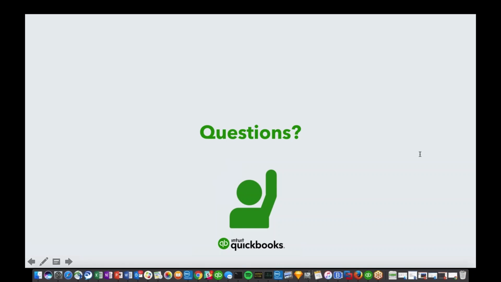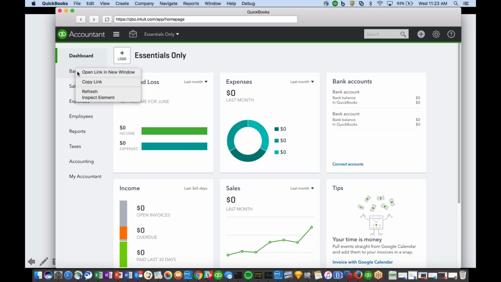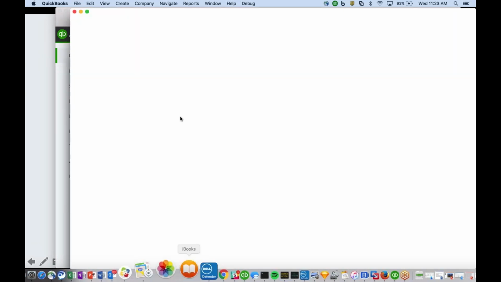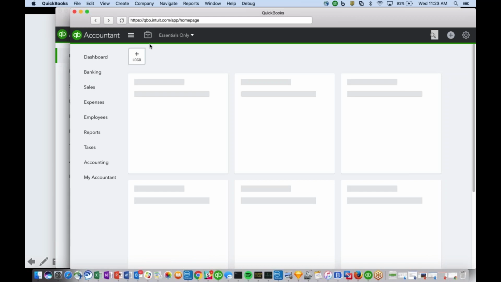There was a request for you to review part of this one more time, to demonstrate opening multiple windows again. I don't know if you could bring that up one more time. Yeah, so there's a few ways to do it. You can right click and open link in new window, or you can go file new window, or you can just go Command N, or if you're on Windows, it'll be Control N, and that will also open up a new window.